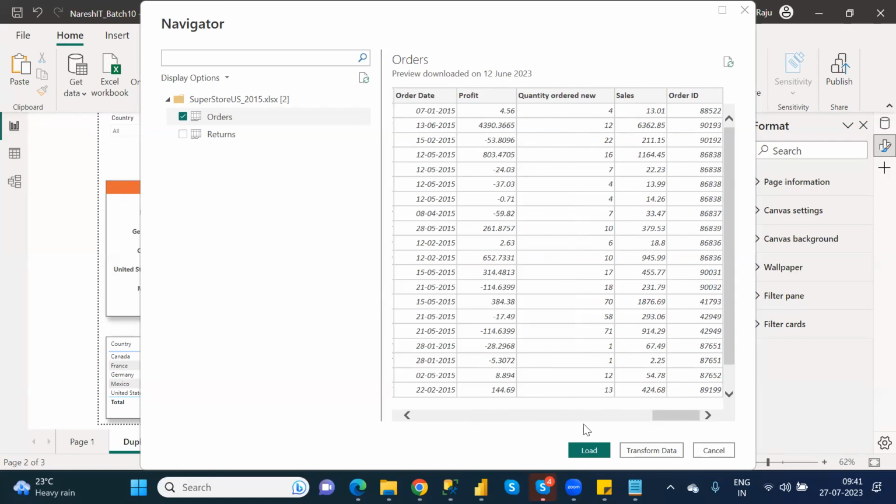And below that, you will have three options. What are those three options? Load, Transform Data, and Cancel. What are these options, Vijay? I didn't understand. Okay. What will the Load option do? Load means whatever data set you have selected, that data set's data will be loaded into the Power BI model.